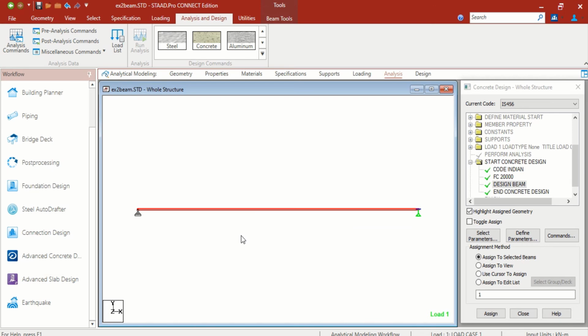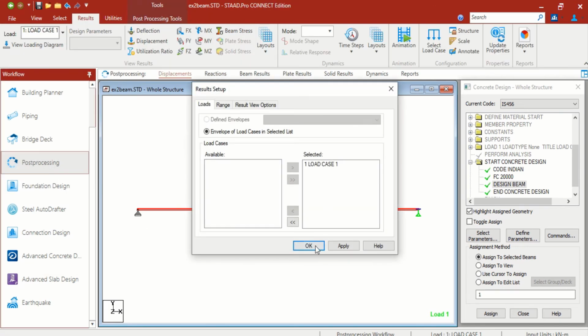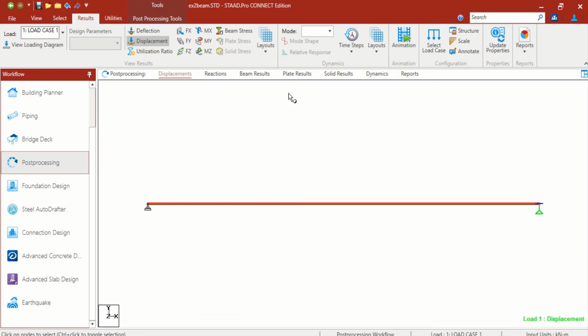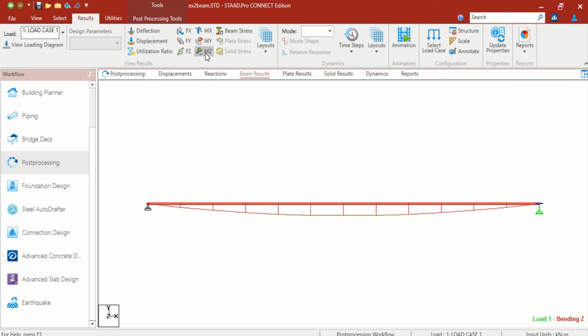If we want to check about the shear force diagram, bending moment diagram and deflections and so on, we can go to post processing, and I will include the only load case that is available right now. I can maximize this, and I will go to the beam results. By default it displays the bending moment diagram. If I want to look at the shear force diagram, I can do Fy.